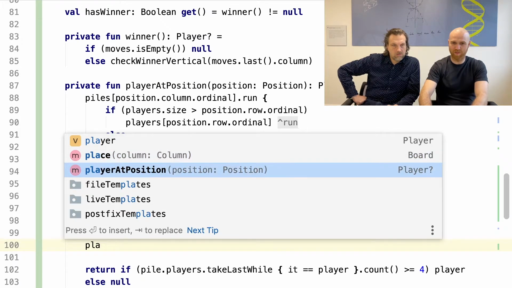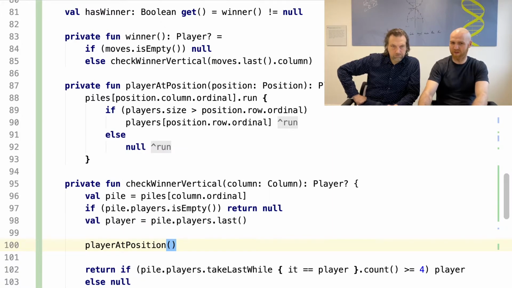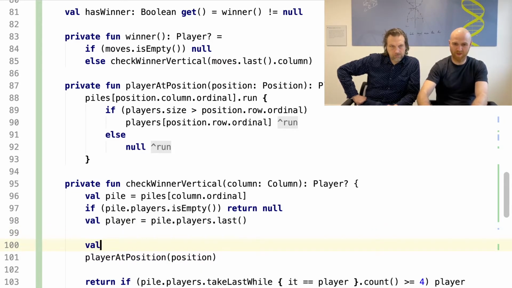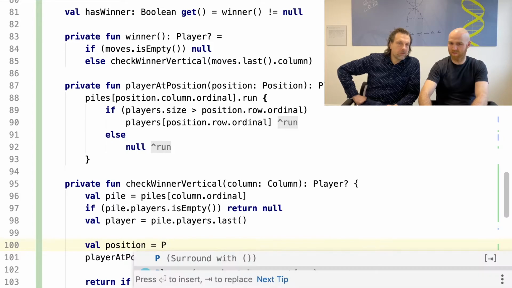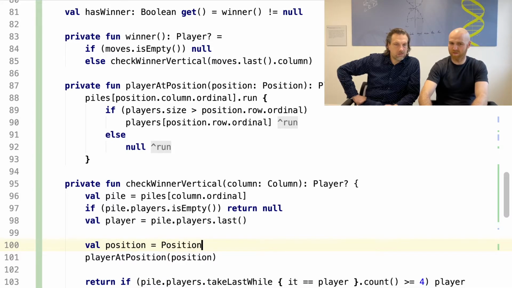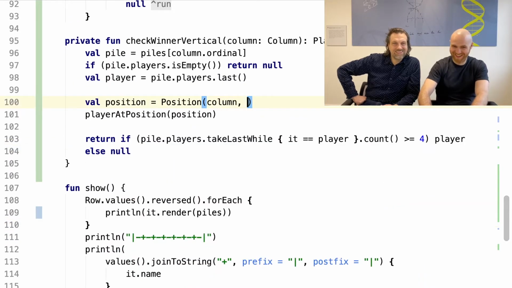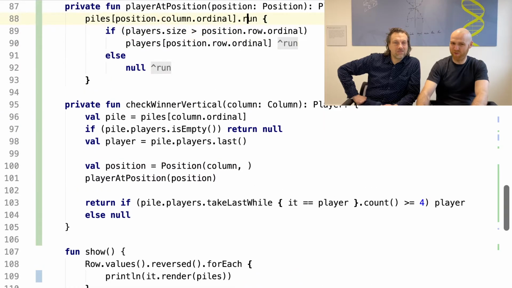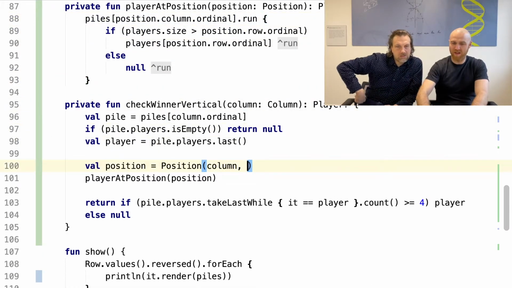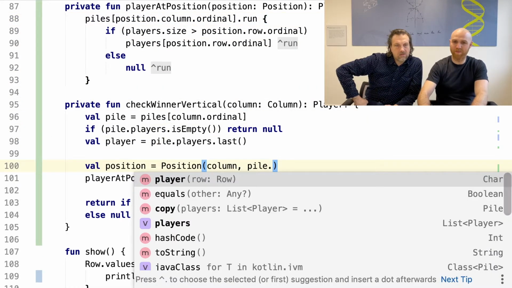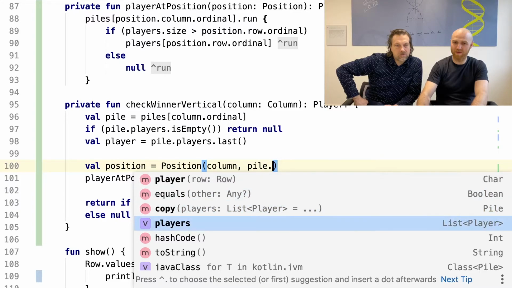Definitely want this player at position, and we want position somehow. And position will be something there. Actually, it would be pile dot size or something like that. So it takes a column. Column is column. I'm doing just like with types, I don't think too far. Then row will be the last move. No, we can take a pile. We already have a pile, and the last player will be player size or something like that.